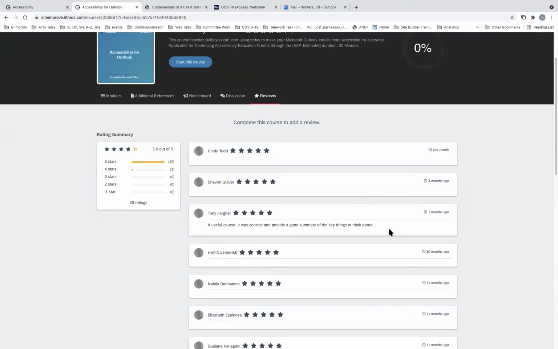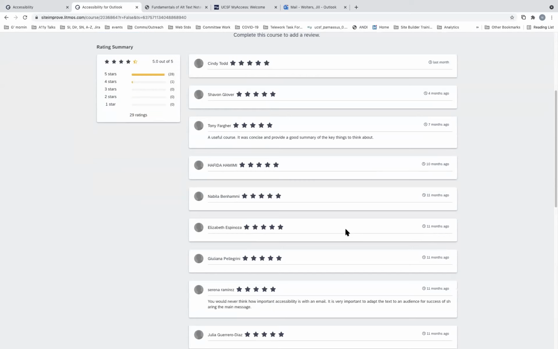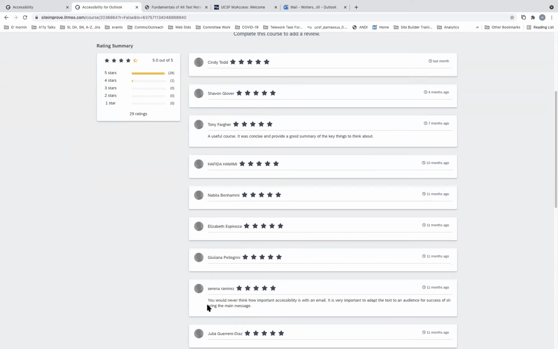One person wrote, "It's a useful course. It was concise and provided a good summary of key things to think about." Another comment is, you would never think how important accessibility is in email. It's very important to adapt the text to an audience for success of sharing the main message.